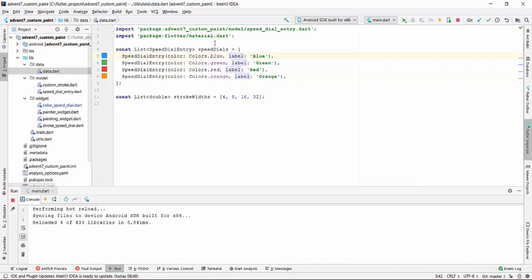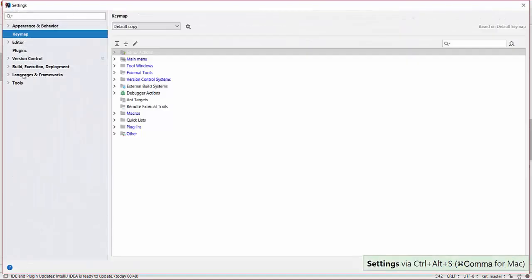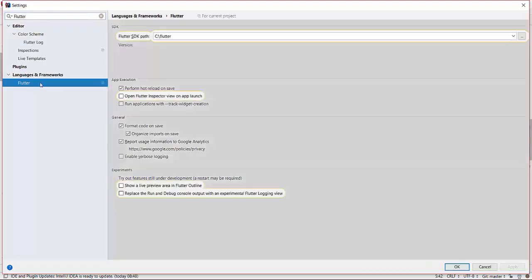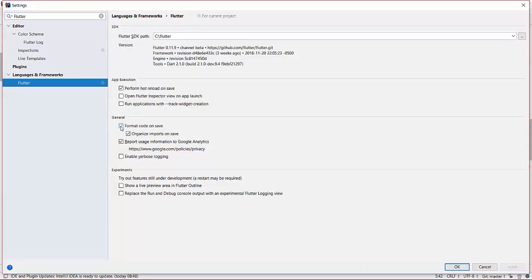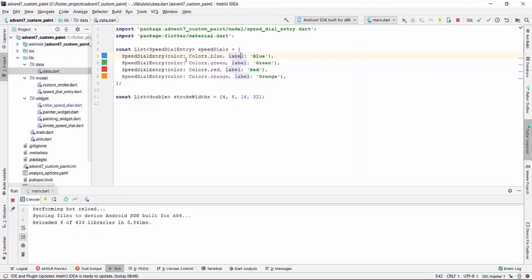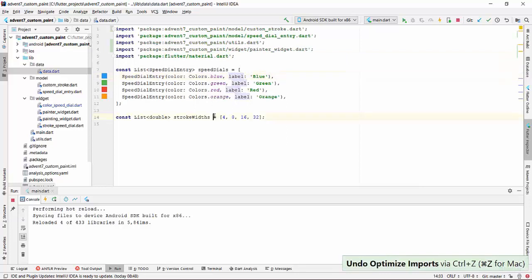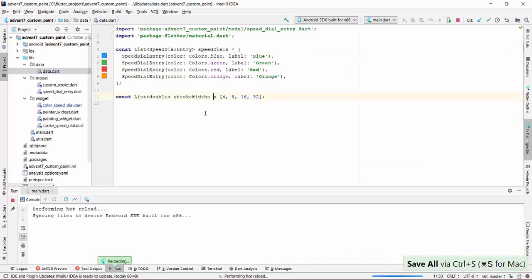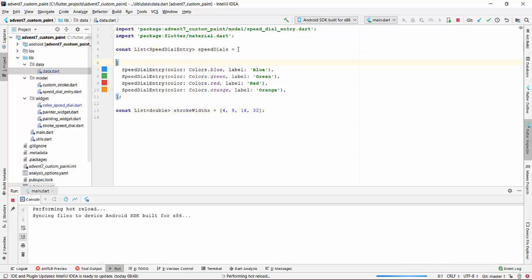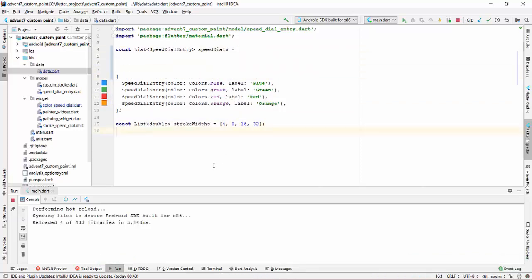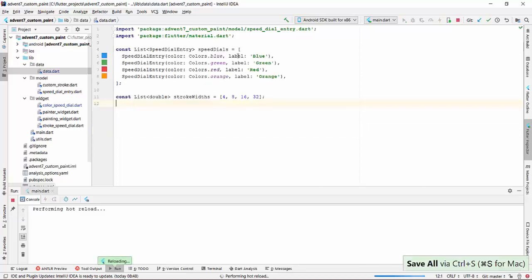Another thing you can do is go to your settings and type Flutter. Here you just enable format code on save and organize imports on save. So every time you press save, Control S, the whole file is first of all formatted correctly and also organized with all the imports. Again, I have these imports, I just save the file and all of them disappear. And if I have something like this and press Control S, it will reorganize my whole file, which is pretty cool and convenient, and it's often used.